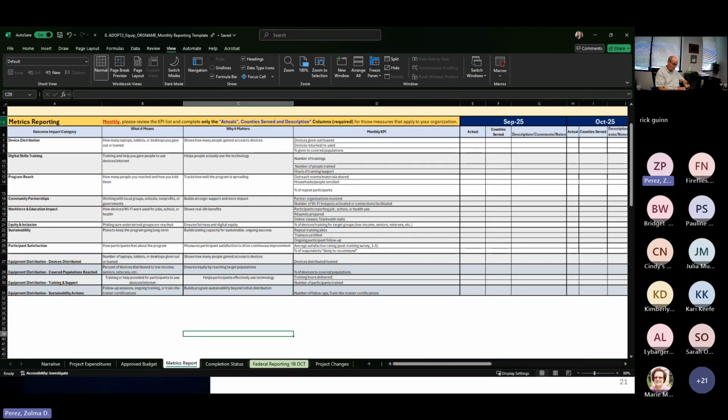I did include here at the top that please complete columns E, F, and G. We do ask that you provide some descriptions, some comments or notes, especially if it's, for example, device distribution. So if you have devices that you've already loaned out, returned, or reused, if you want to add in the location to give us that extra context, that would be great. Same thing with trainings. If you had training, you had a number, you want to add in the context of that training, that would be great.